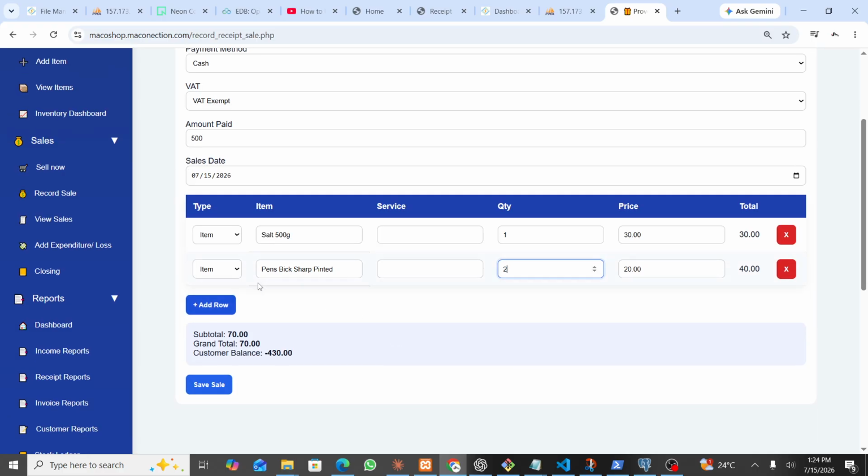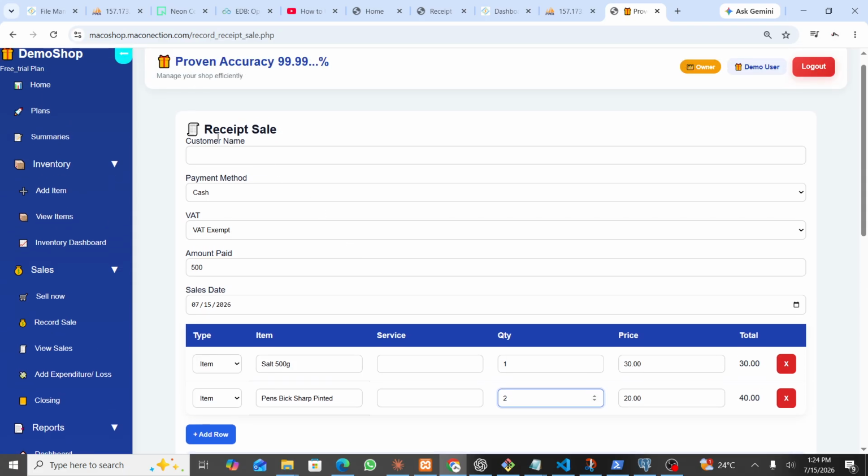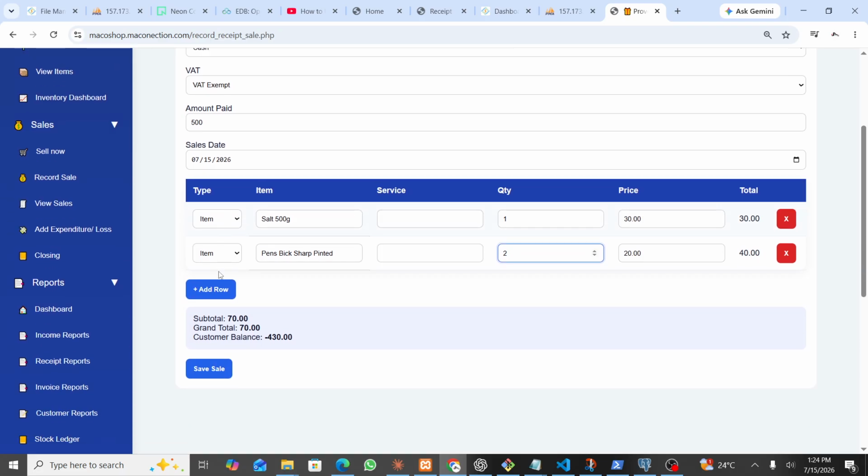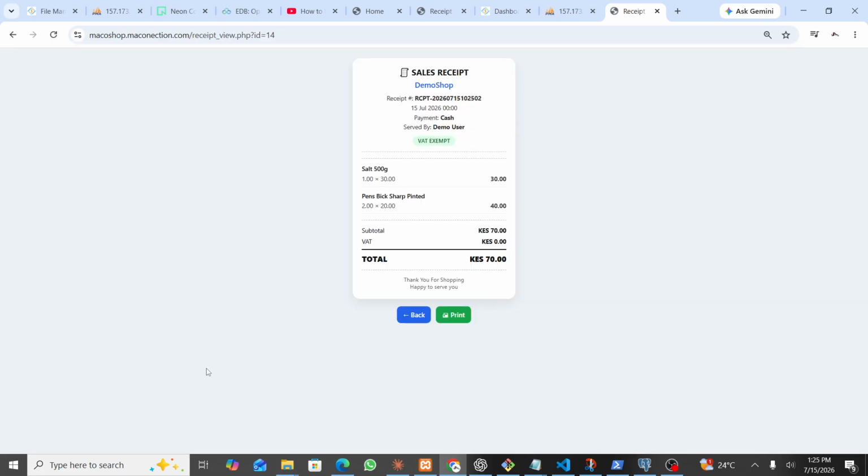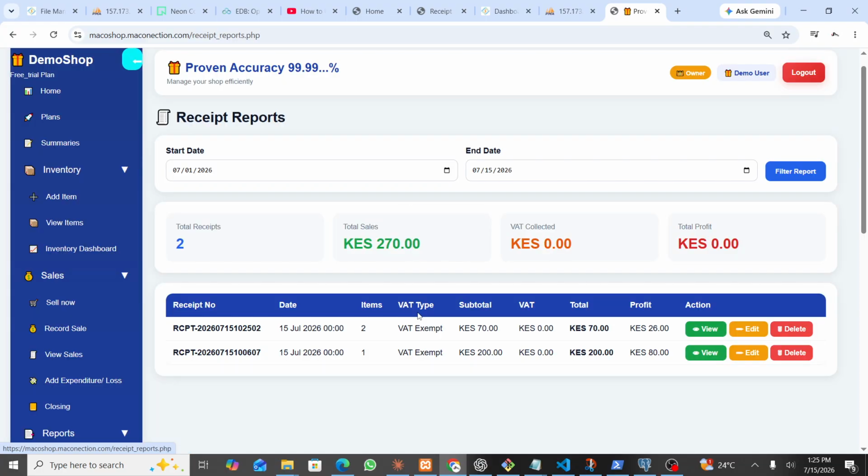After having done all that, you will check whether all your entries are accurate, and then you save the sale. When you save the sale, you can see that your shop name is here, and the receipt number, and the person who carried out that transaction. After that, you can print that receipt for the customer, or you can go back. When you go back, it takes you to the receipts module, and here you can delete a receipt, you can view the receipt, or you can edit the receipt, maybe if there was an error of entry.